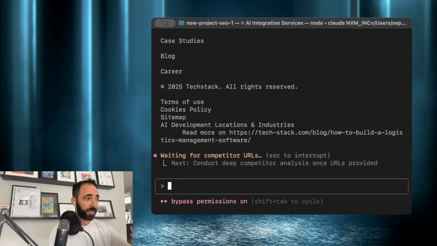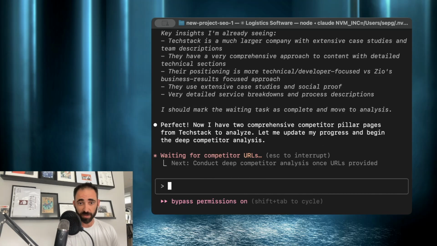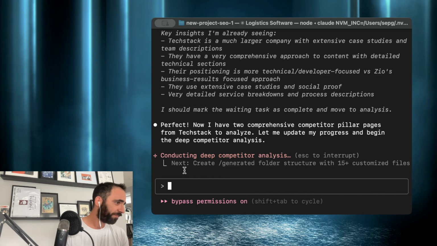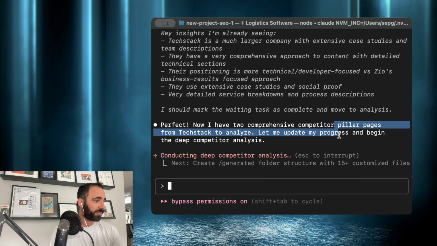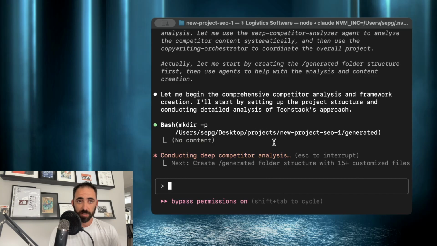It's now uploaded. What this is going to do is take all of that into account, and build us what is essentially a machine that's going to pump out pillar pages for us and get us some action. And that's really what we're looking for, some action. So two comprehensive competitor pillar pages from tech stack to analyze. Let me have a look through it. So it's thinking pretty hard.